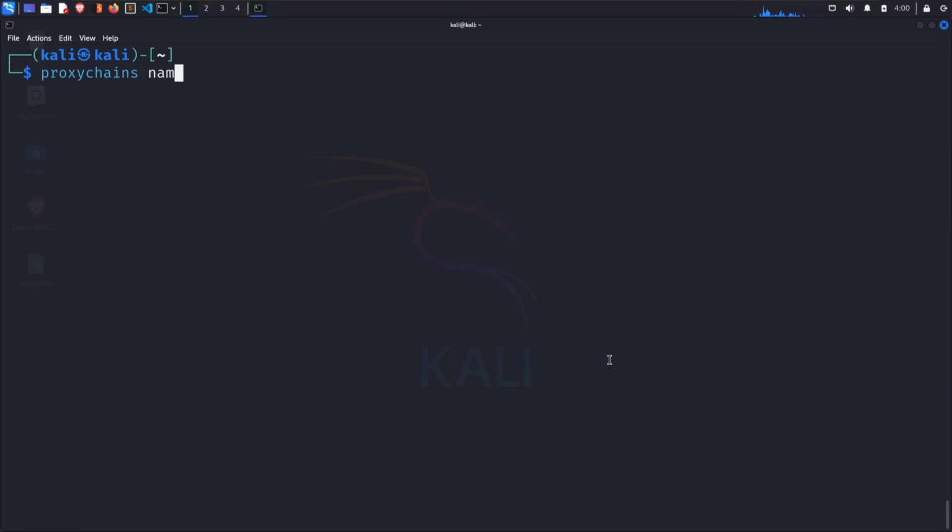Then you can use your nmap command to scan any type of network you own, or you have permission to scan. You can just provide the IP here, and yeah, you can use nmap with proxy chains.